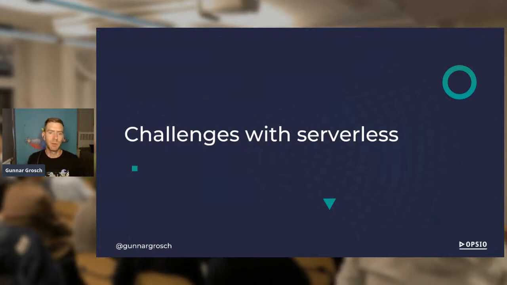So this brings us to some of the challenges around serverless as well. And if you now think, well, are there challenges with serverless? I think that's good, because then perhaps you might leave this session with some new things to think about when doing serverless applications.